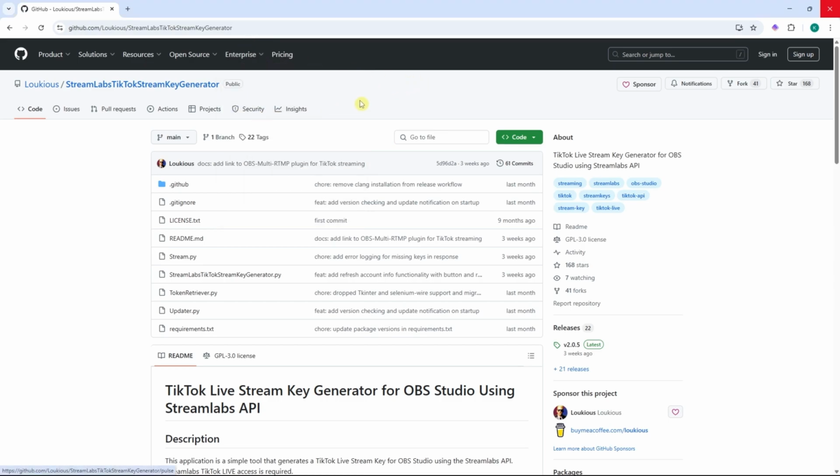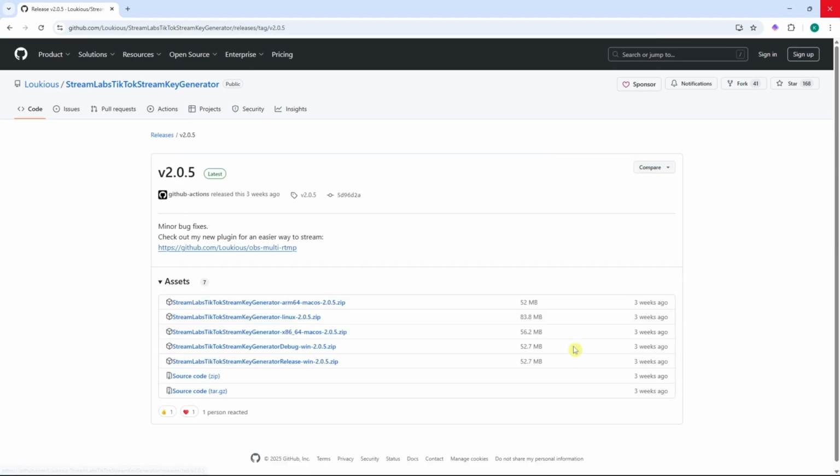Once you're here, you will just need to click on the version right here under releases. Once you click on that, you should be prompted here. Now, you simply need to go for the system that you are using. You have macOS, Linux, macOS again, and Windows right here. I'm just going to go for this one, click on that, and it's now going to start downloading.